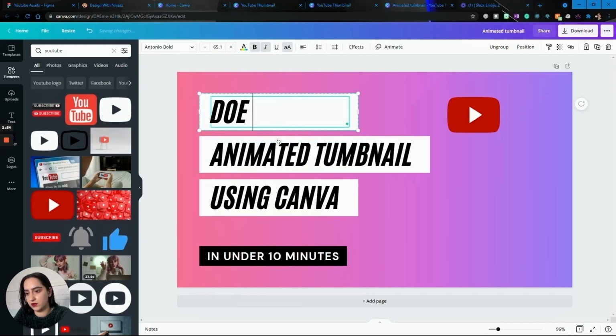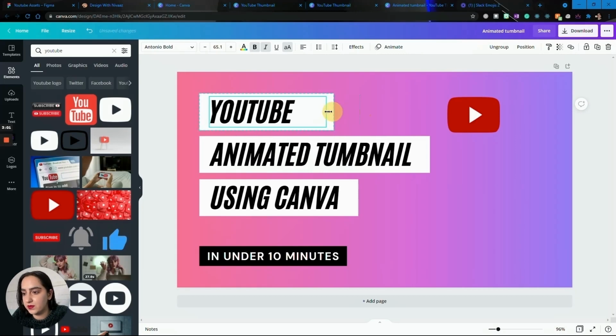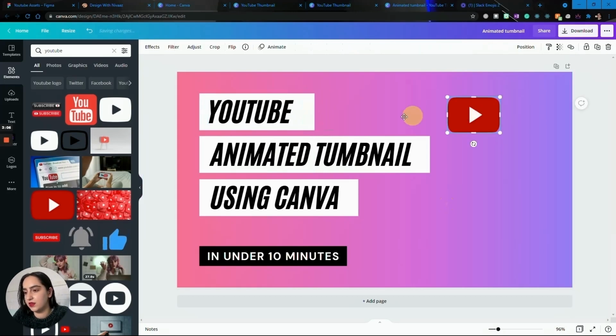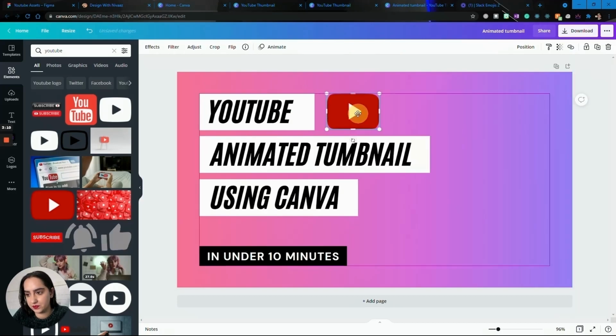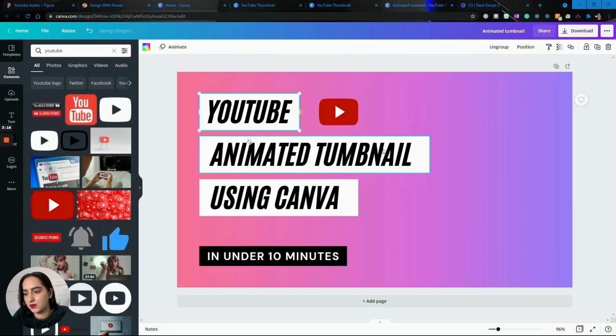Let's just write YouTube. Yeah, that looks great. Awesome. And then we just want to make that nice and small. Great. And let's try the YouTube icon next to it. I think that looks good. Maybe make it a little bit smaller so it looks like it's in line with the text. And we can probably make this a little bit smaller as well. Cool. Awesome, that's looking great. So YouTube thumbnail using Canva.